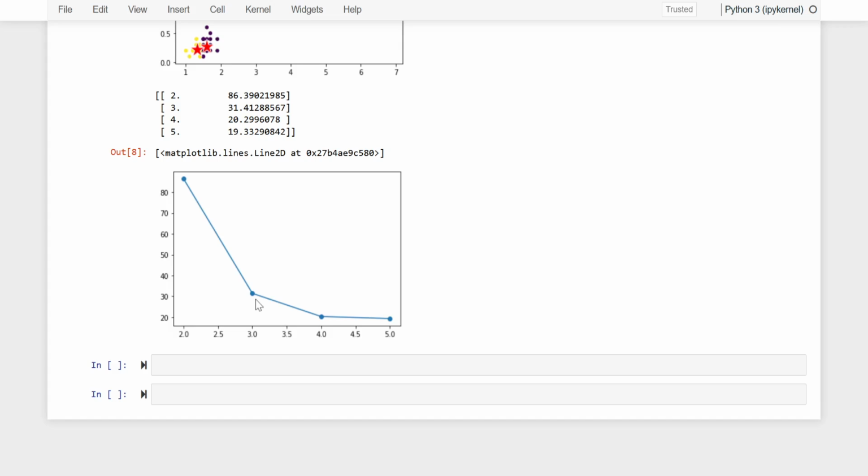The idea is that when this inertia value stops going drastically lower, we should consider that particular point to be the optimum number of clusters. That point is going to be our final figure for the number of clusters. Okay, so this is 3.